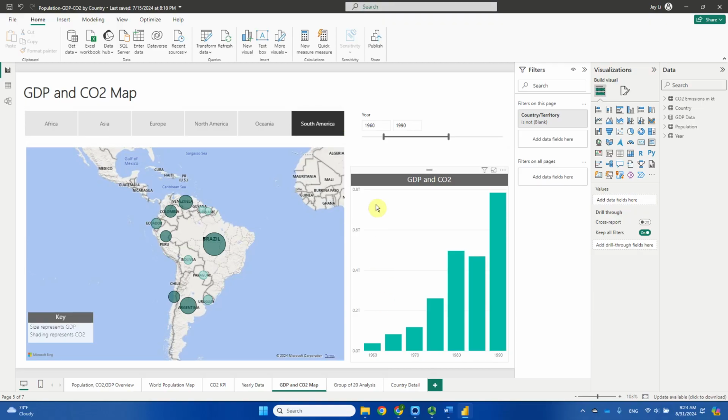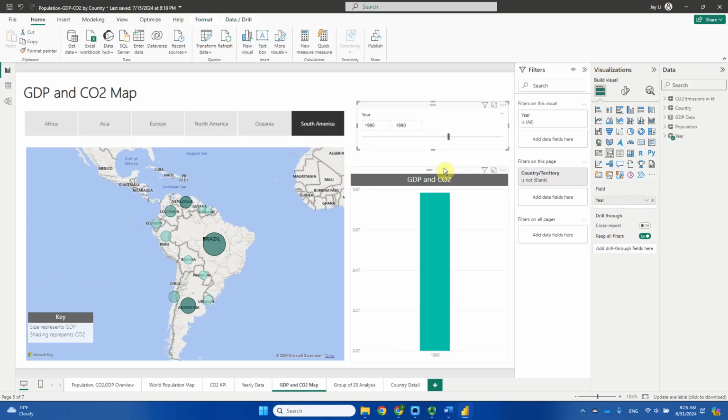If you want to just focus on one particular year, for example, you want to focus on 1990, you can move the starting point all the way to the right and make it overlap with the end point. Now we are only looking at the year 1990. The entire bar just shows one particular year, 1990.